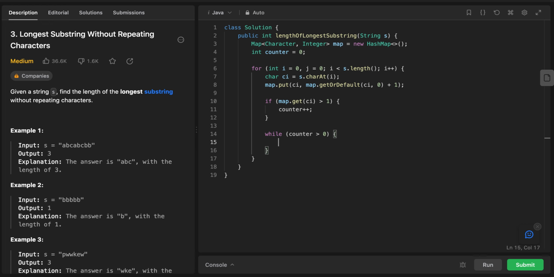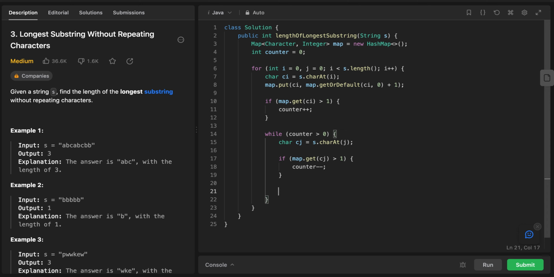From here, we can get our character on the left side, s.charAt(j). What we are going to do is say if map.get(cj) is greater than 1, then we will decrement our counter. From here we can add our cj and map.get(cj) decremented, because we have seen this character already. And from here we can shrink the left side of our window.